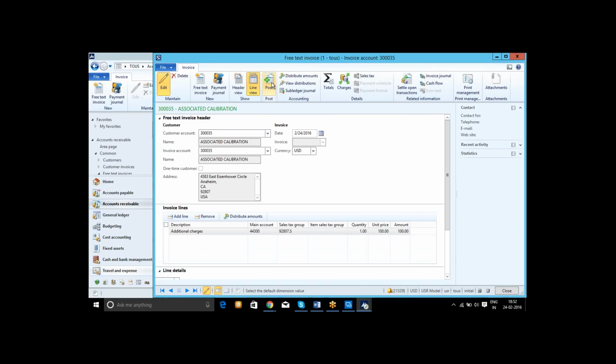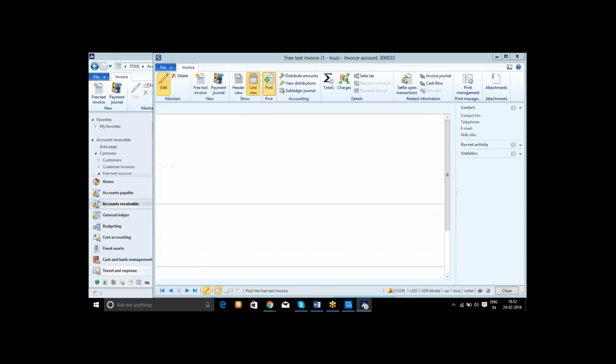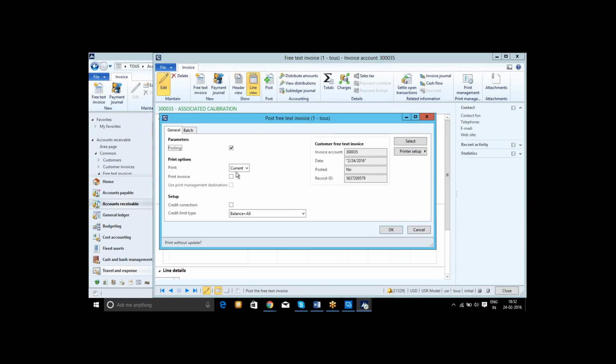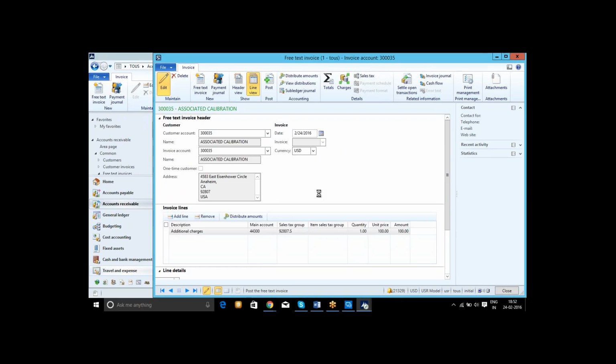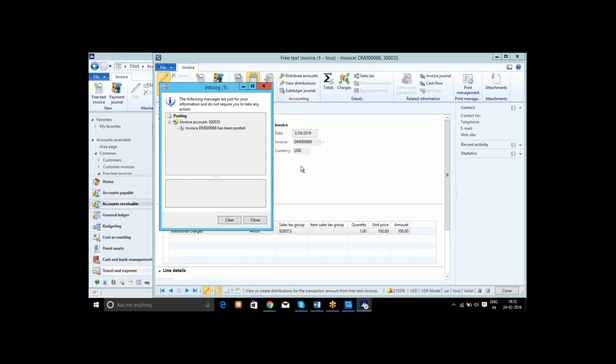Okay, and then straightforward post. Here also there is an option to print the invoice or not to print it. Suppose I click it, it will just pop up the invoice on the screen, and if I don't click it, it will not come. So this free text invoice is posted. Invoice has been posted.